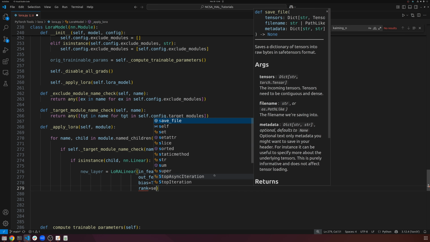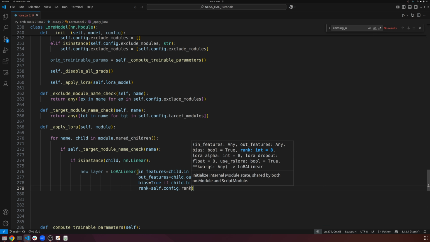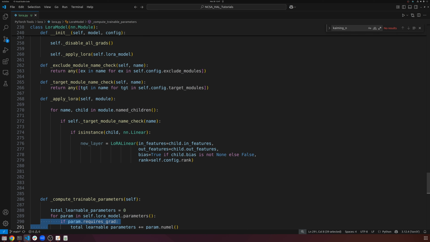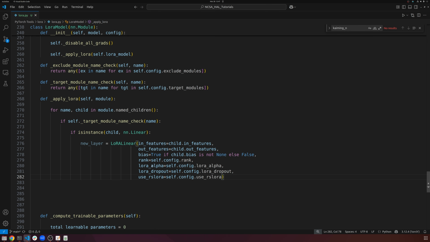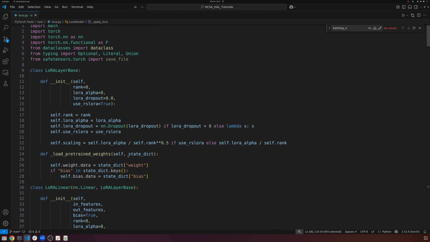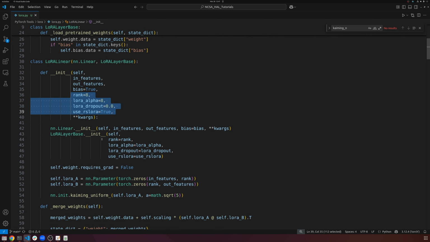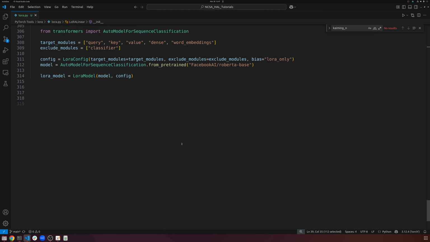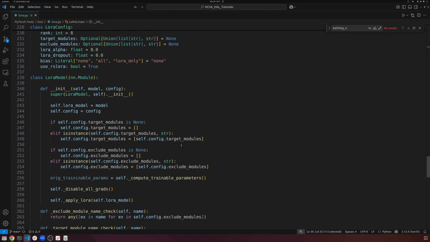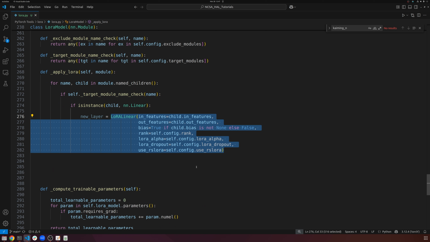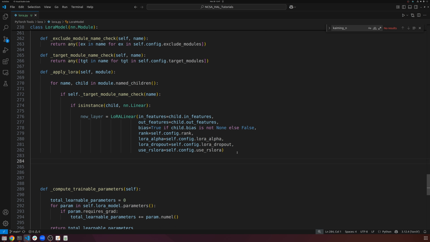Then we have a rank. It's going to be self.config.rank. The rest of the stuff will actually just come from our config file, so I can just copy it in. Again, these are all the inputs to my LoRALinear layer. If you can remember, LoRALinear layer takes inFeatures, outFeatures, bias, and then all this stuff. And then there'd be kwargs, but I'm not going to care about that right now. I'm just going to keep this as simple as possible. So this is my new LoRALinear layer. And that's the main idea.